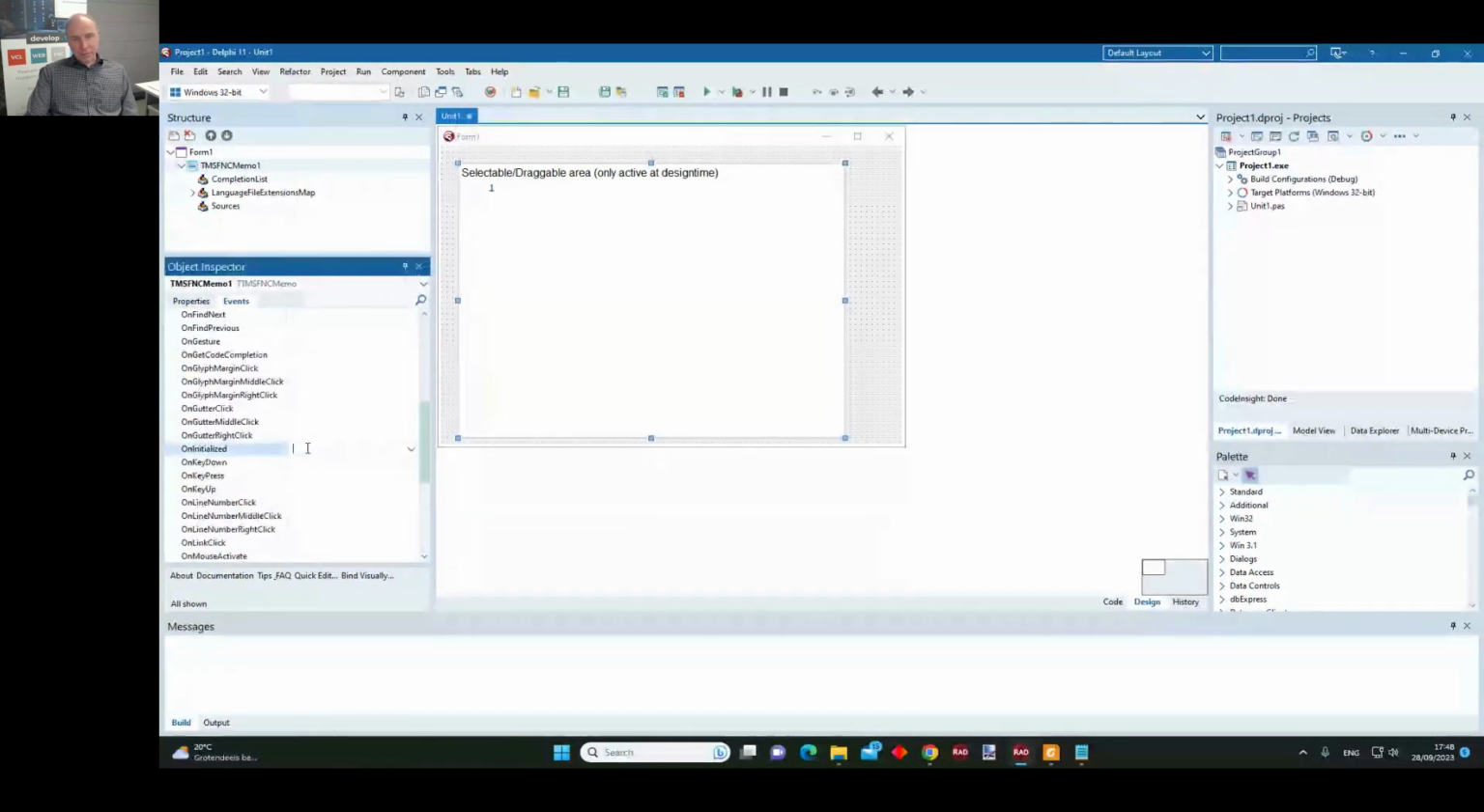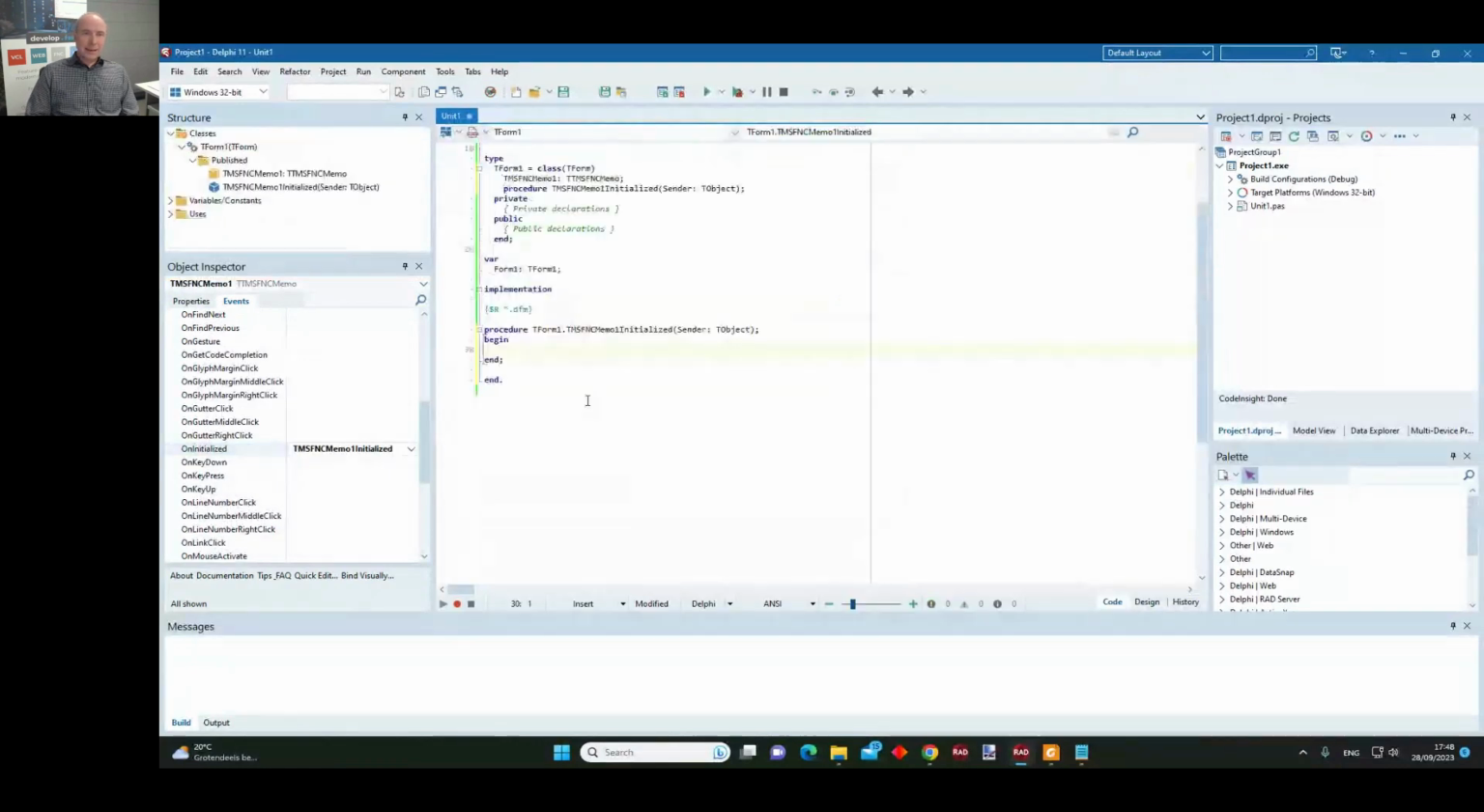And there's an important difference here, that this component is based on a browser engine. And that means that we can only start interacting with that browser engine when the browser engine is ready. The browser engine takes somewhat more time than a standard custom control. And so the OnInitialized event is triggered when the browser is ready to get going.